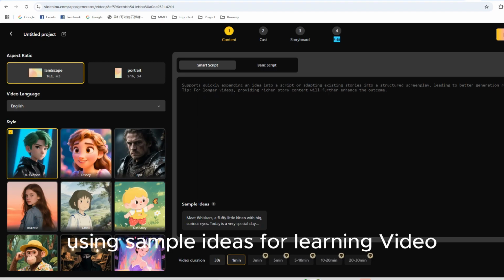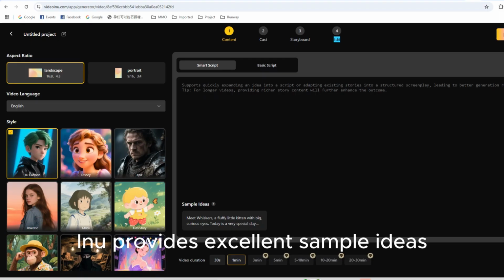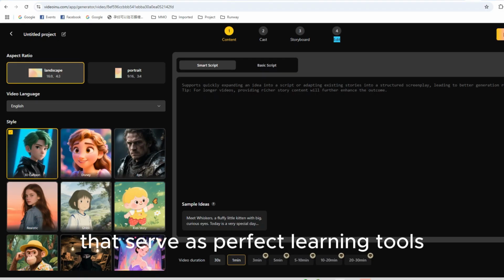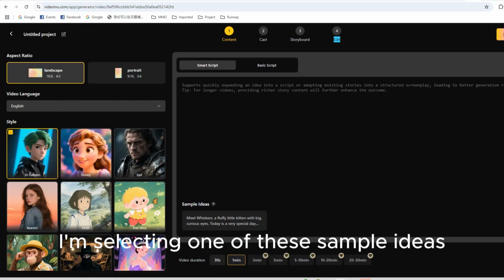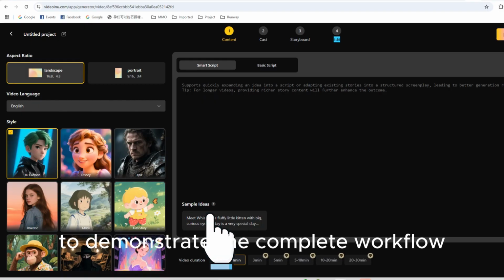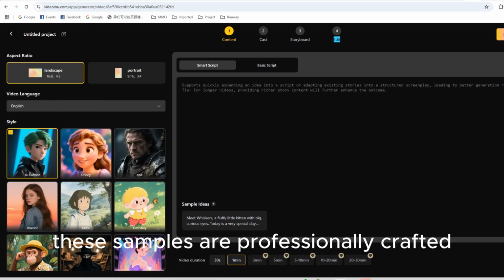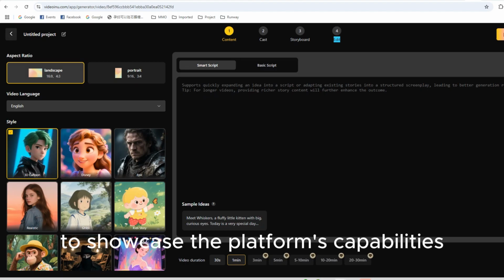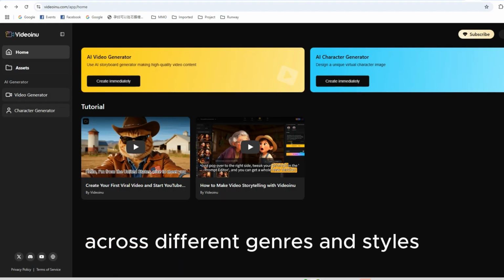Using sample ideas for learning. VideoInu provides excellent sample ideas that serve as perfect learning tools. For this tutorial, I'm selecting one of these sample ideas to demonstrate the complete workflow. These samples are professionally crafted to showcase the platform's capabilities across different genres and styles.